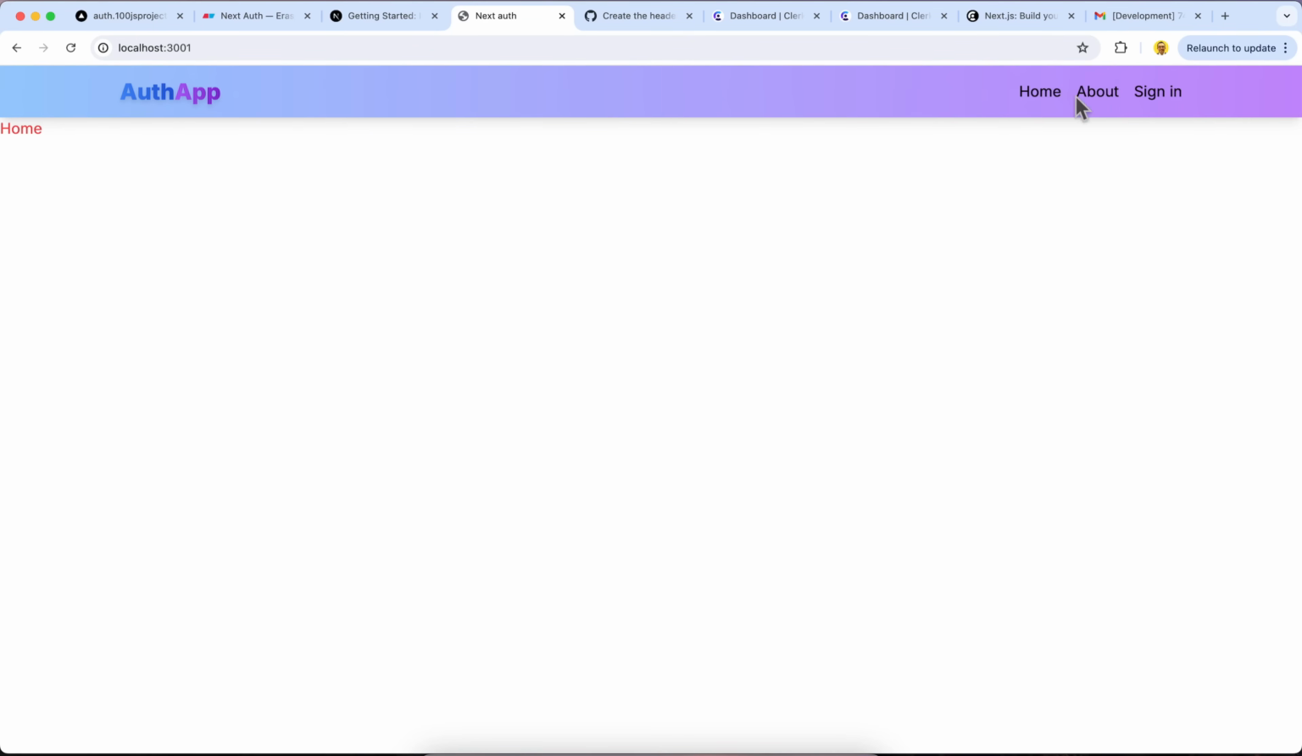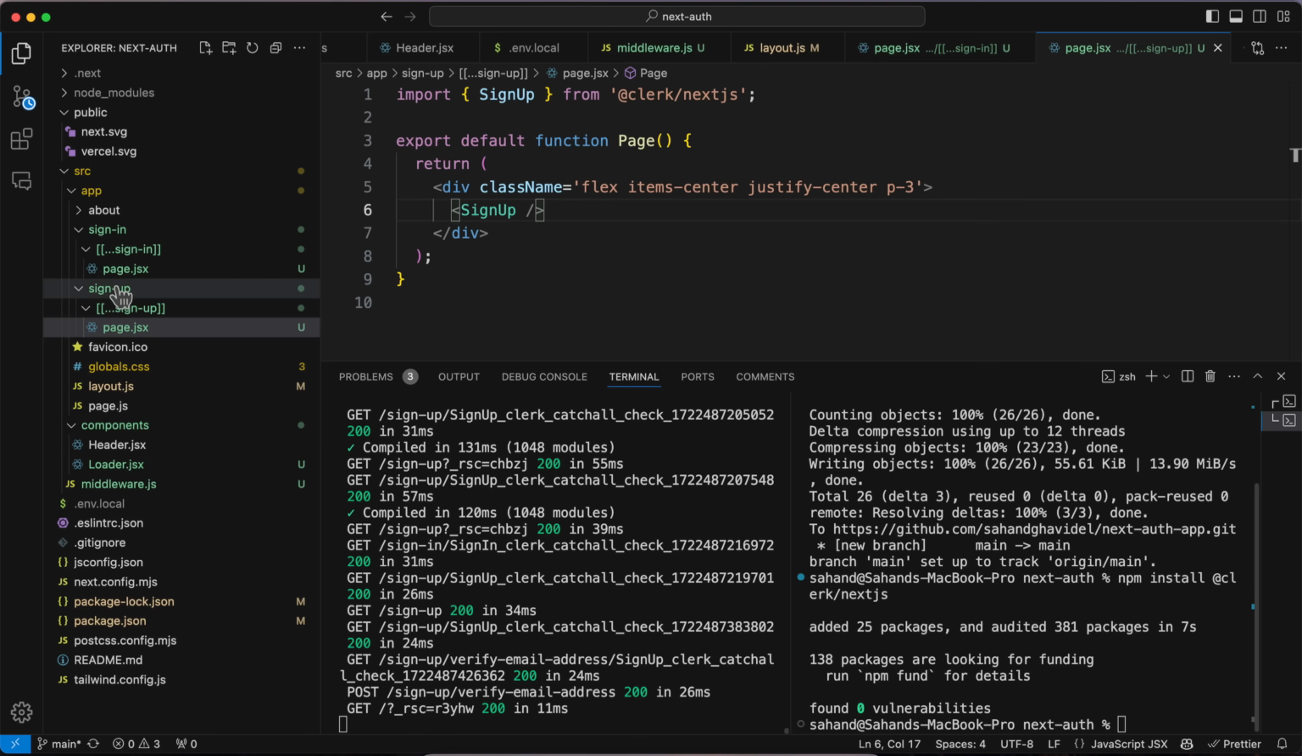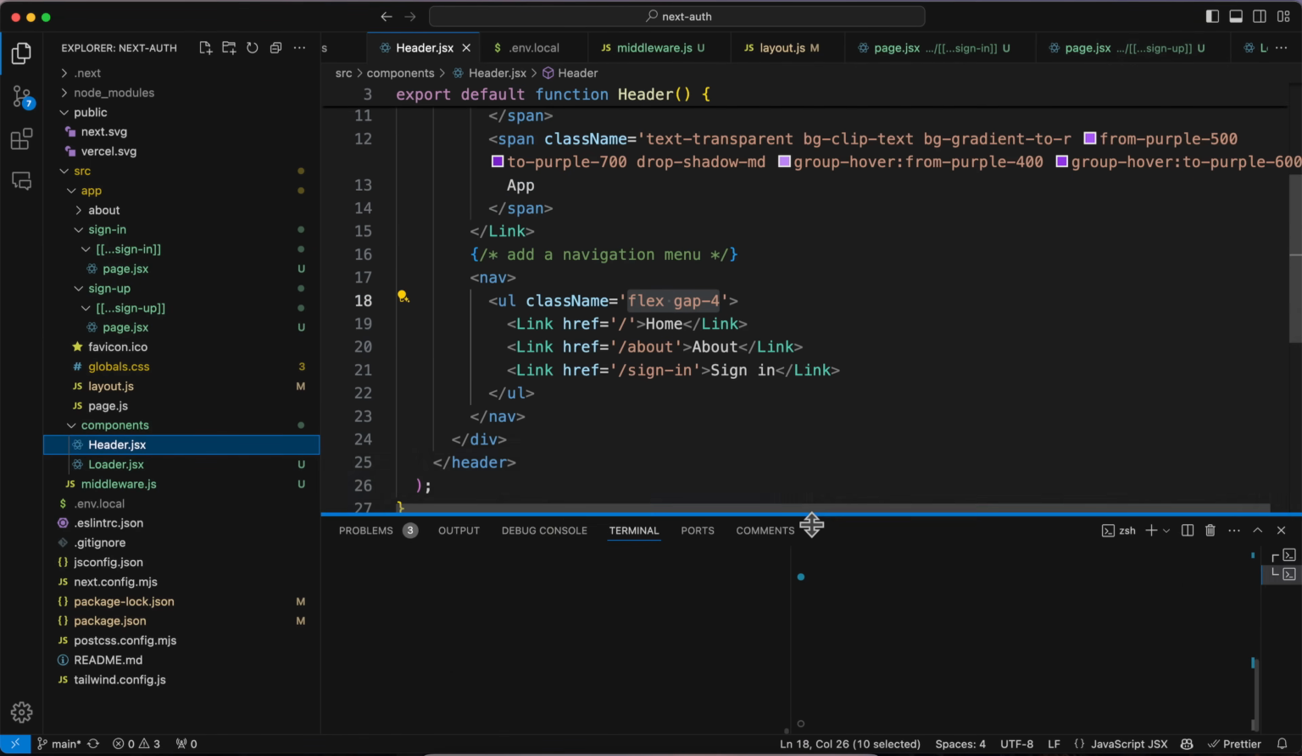But now we still cannot see the avatar here. We need to add the avatar inside the header section. So what we can do is go to header.js inside the component. Let me decrease this one.